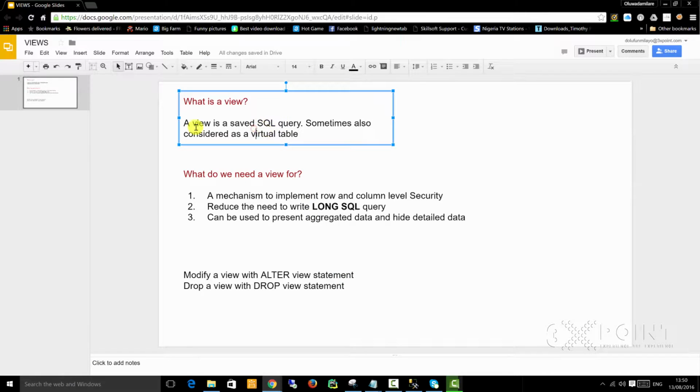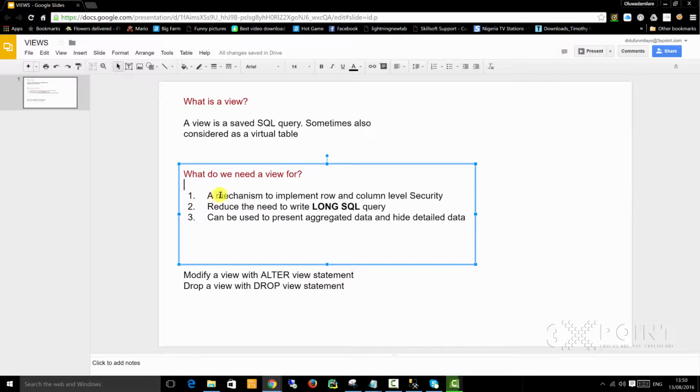So we know what a view is, and we know that it's a saved SQL query, and it's sometimes considered as a virtual table, right? So what do we need it for? Number one, it serves as a mechanism to implement row and column level security. So what do we mean by that?